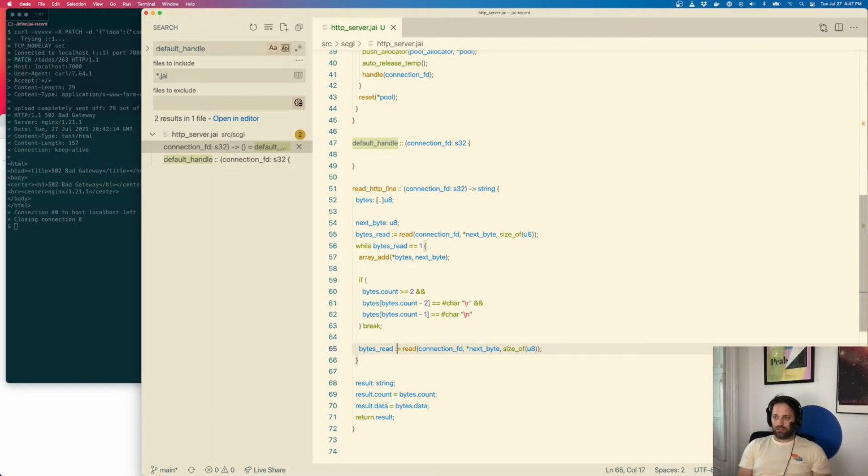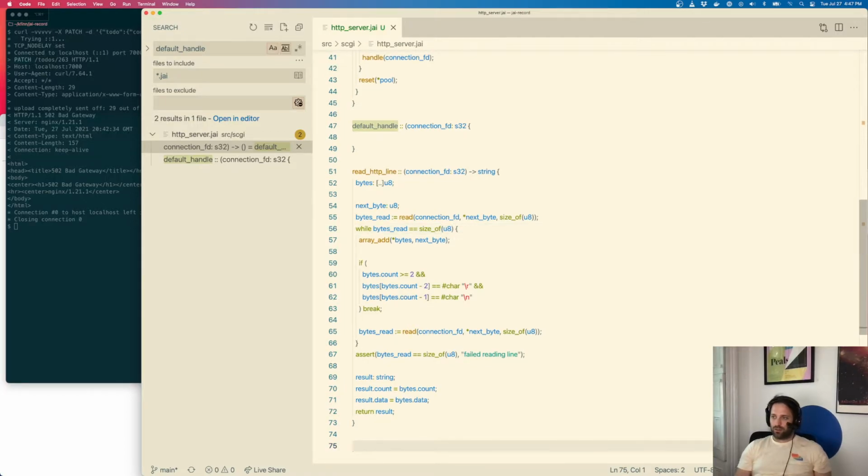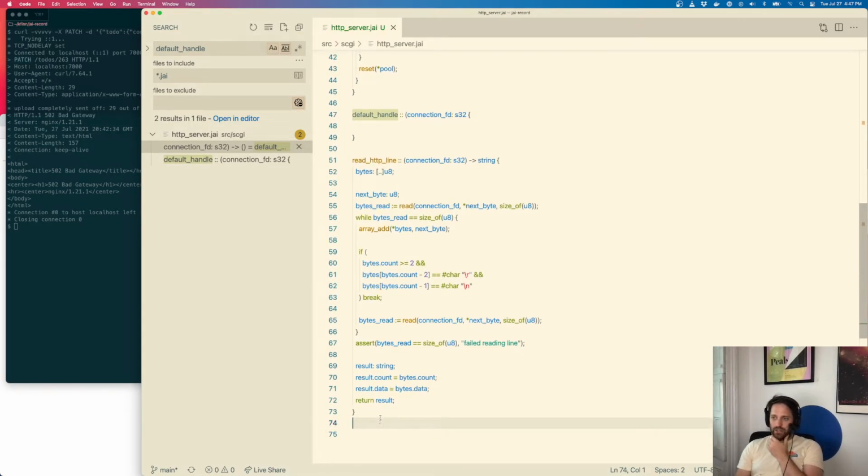Okay. Now we've hit the \r\n, we've broken out before we've read any more. Okay, but here we probably want to assert bytes read equals size of u8, "failed reading line". That seems fine. Cool. Great, this seems fun. Okay, so we get one line at a time.